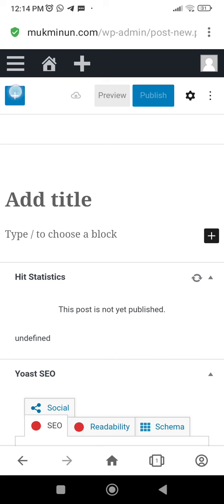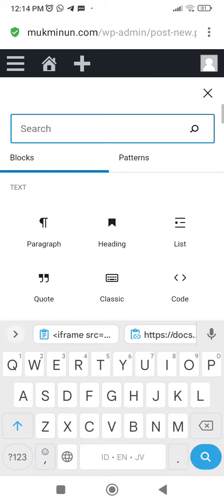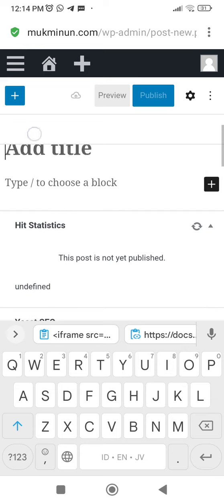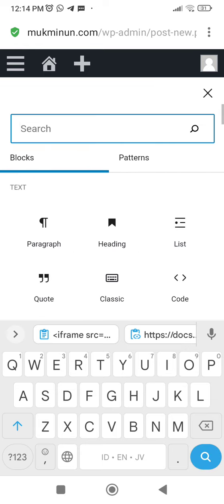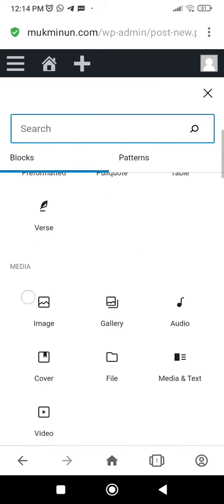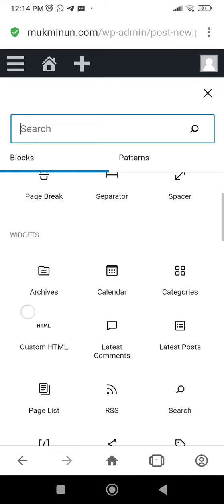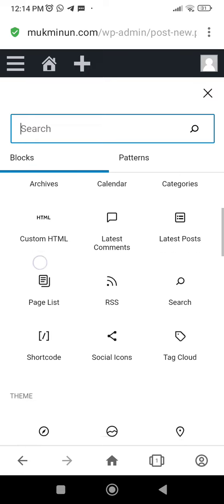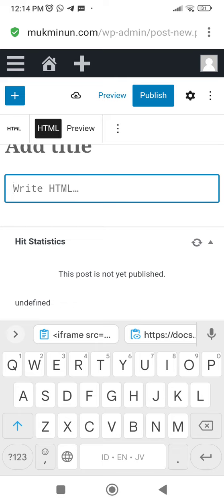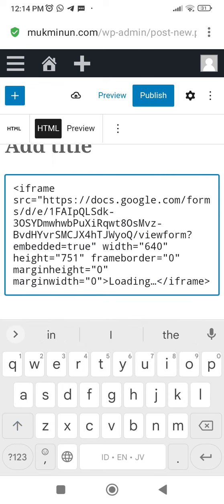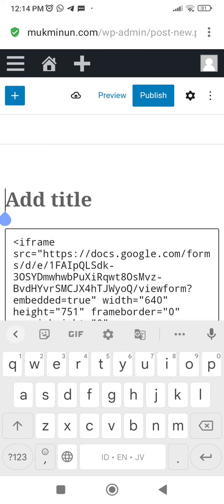writer like this, click the plus option over here. Okay, click here and find the custom HTML. Click this, and now paste your code here like this, and add the title for your post.